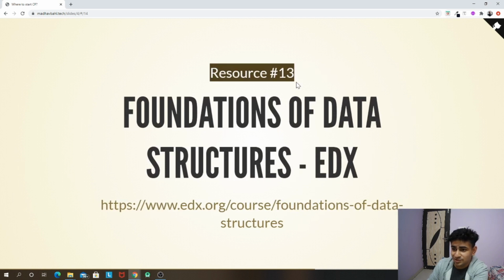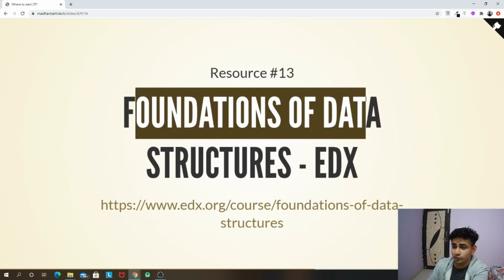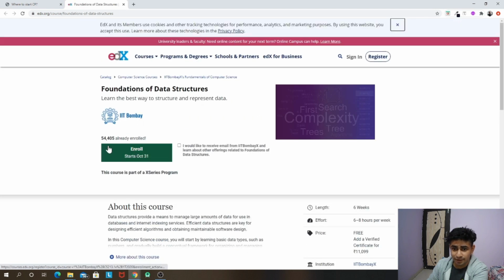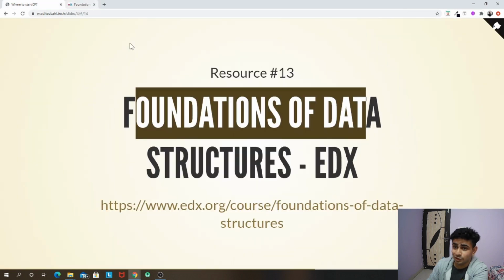And the 13th resource for today is Foundations of Data Structures on edX. Again, it's a free course, I think. Yeah, and 54,000 students have already enrolled in it.